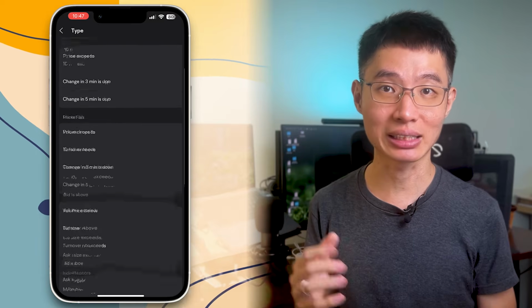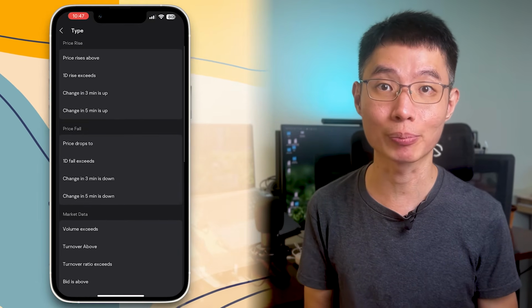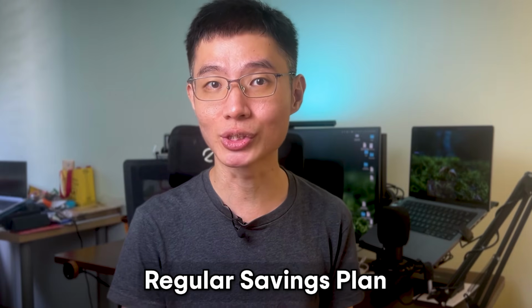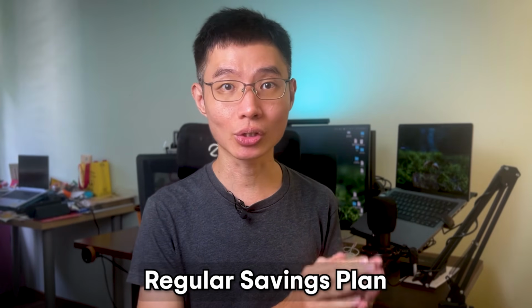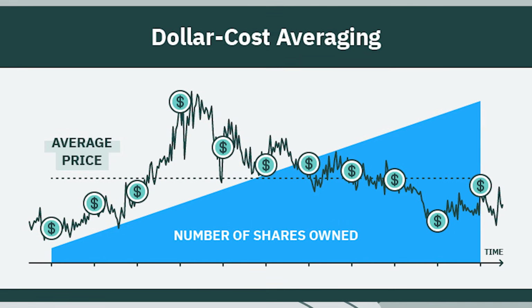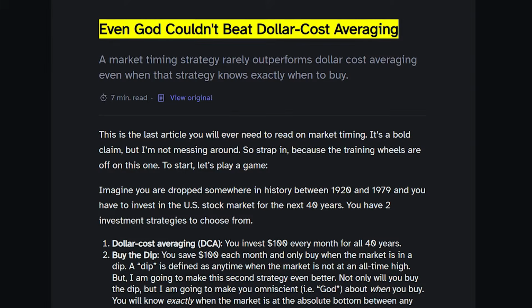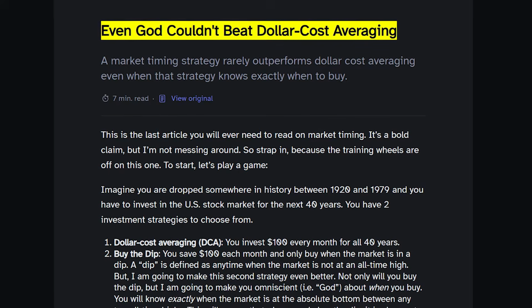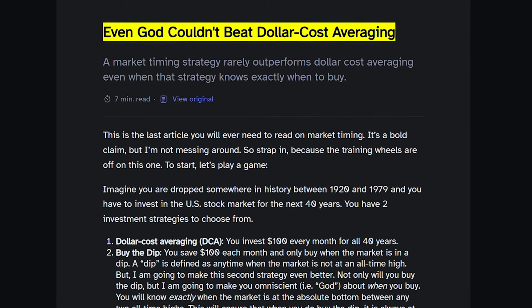This can save you a ton of time from monitoring the stock price every other day. Next, Moomoo has a regular savings plan feature that lets you automatically dollar cost average into the market. This lets you accumulate your stocks while avoiding timing the markets, which has been proven time and time again to be a much better strategy for long-term investors.